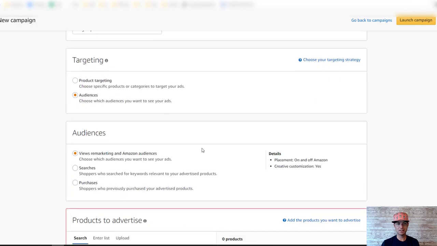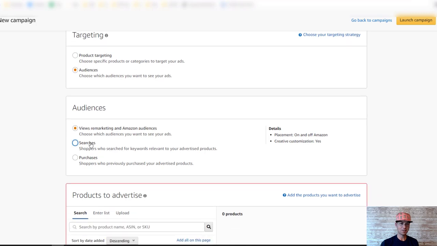So this is a little bit more fun, I think. And there's four different options here. Views remarketing is someone that's been on your product page and they didn't purchase, or somebody that's been on your opponent or your competitor's product page and didn't purchase. So you're remarketing to them across the web, both on and off Amazon. Key thing with this one is bid low, because you're going to spend a lot of money with this. Remarketing is very tough. And it's just going to cost a lot more money.